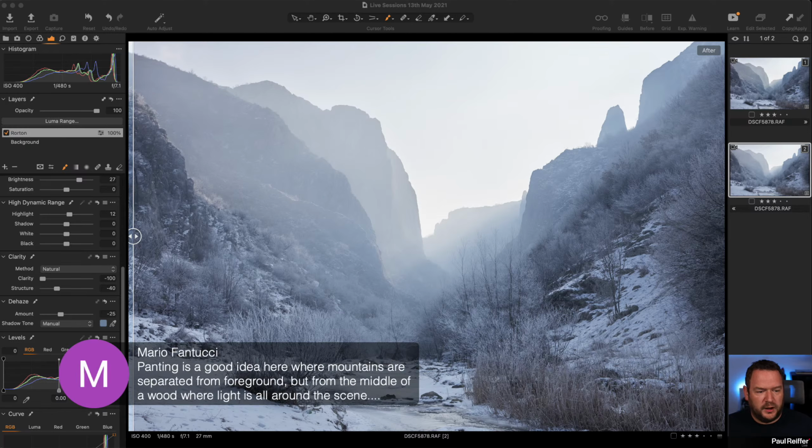Where's next? Mario. Painting's a good idea from the mountains are separated from the foreground, but from the middle of the wood where light is all around the scene. Yeah. So there is a challenge with using a Luma mask, and actually it's the same challenge you'll have in something like Photoshop when you're using screen mode in the layers palette, which is not every time are things separated by their brightness.